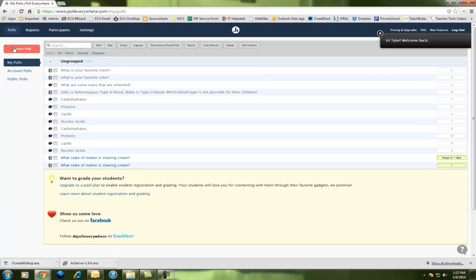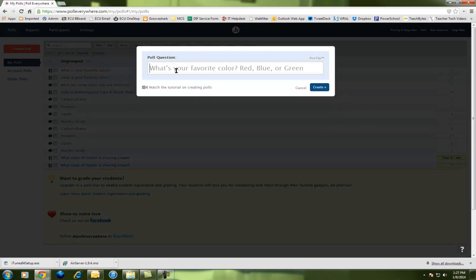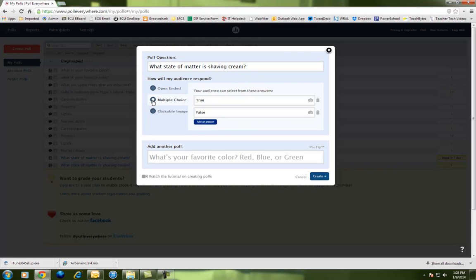To create a poll, you click the little red button in the top left corner that says Create a Poll, and it asks you for your question. So for this question, we're going to look at what state of matter is shaving cream. And we're going to make that a multiple choice question.